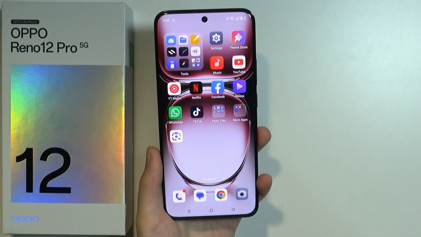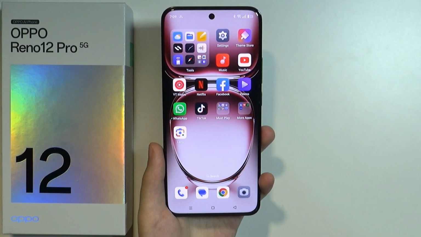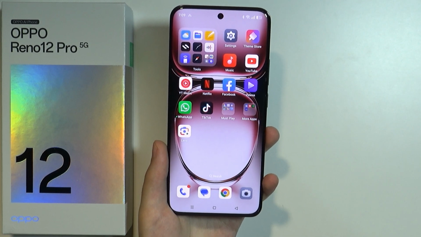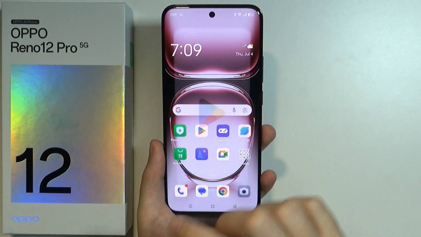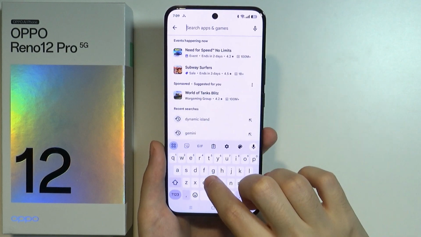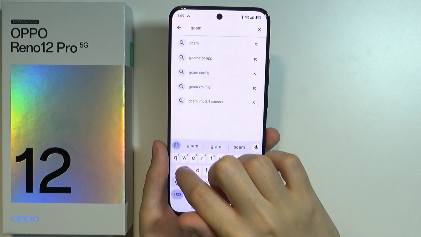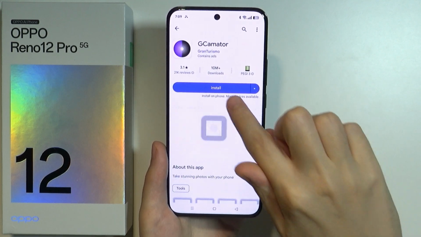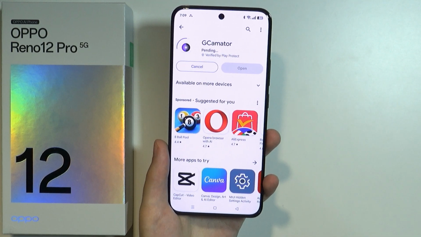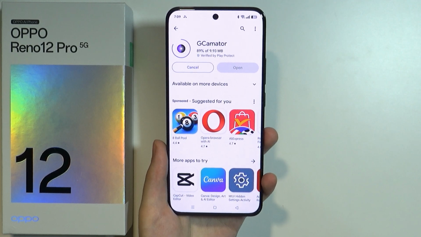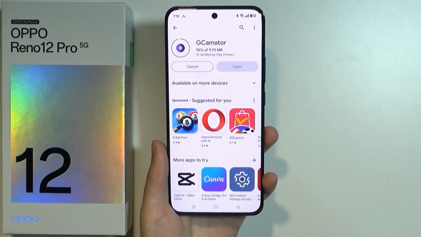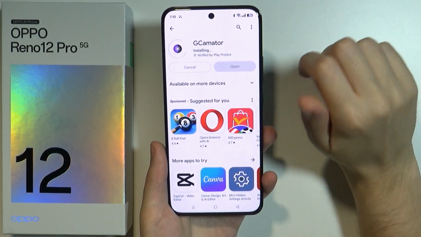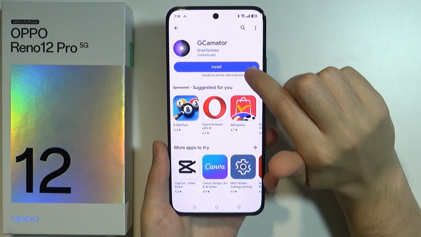Hello, in this video I'm gonna check if it's possible to install GCam on OPPO Reno 12 Pro 5G. To do this, we're gonna need to install a third-party app that is called GCam that allows you to check if it's actually possible to install the GCam. So let's wait for the download. And after a while, we should be able to open it.